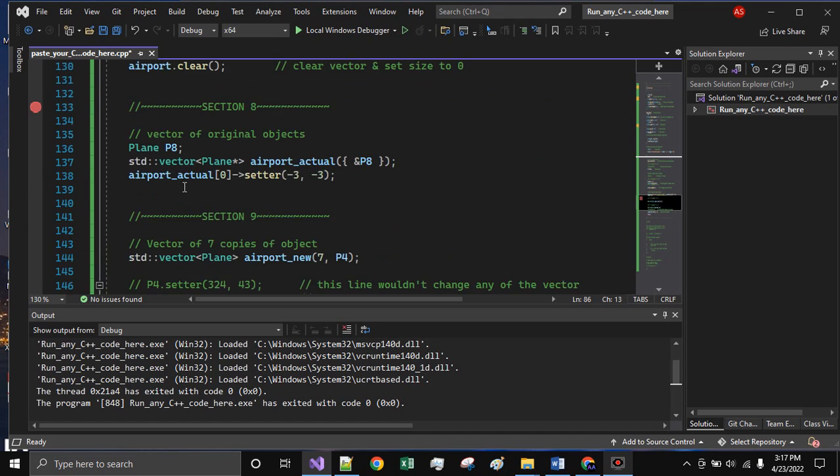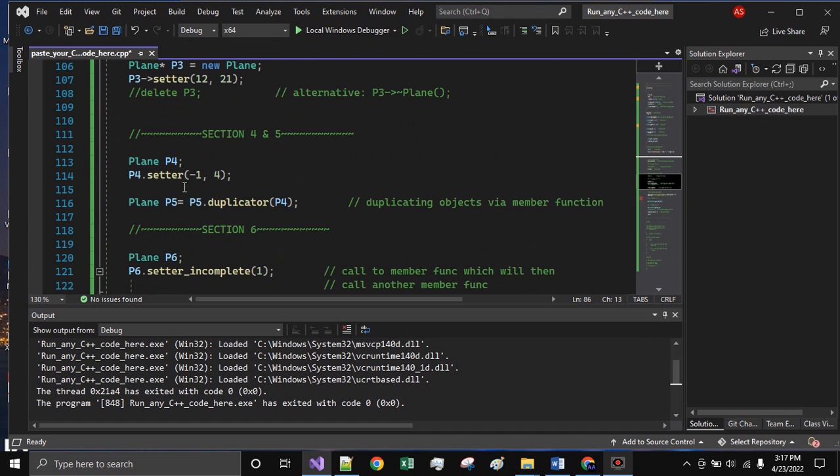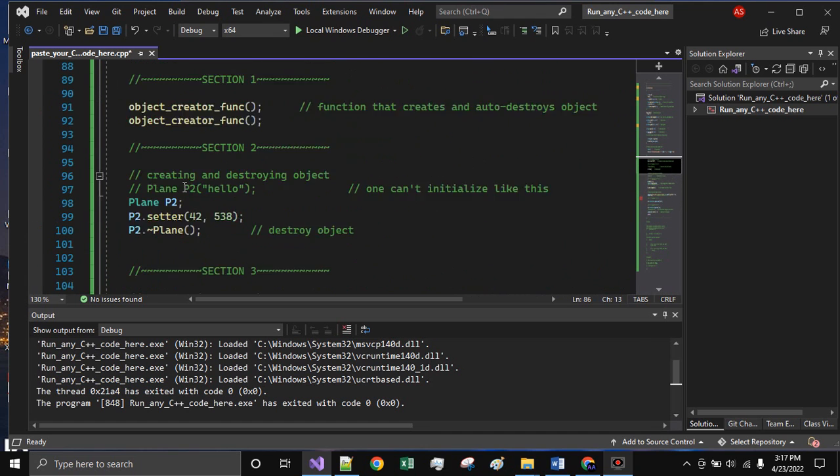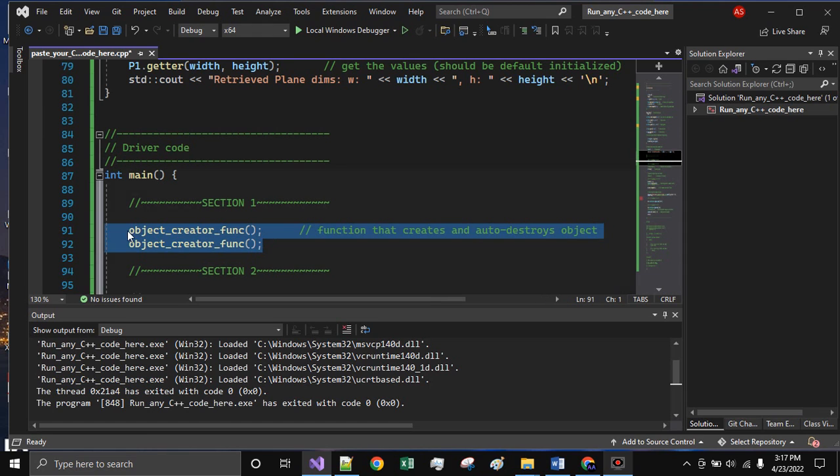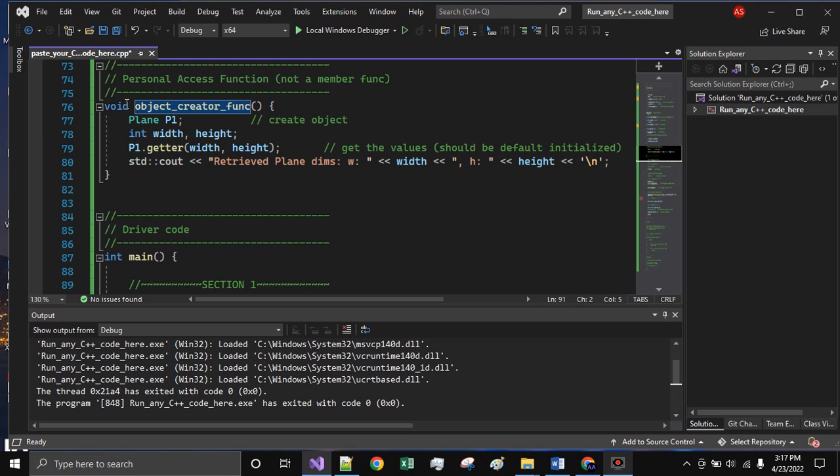By the way, quick tip, whenever you're trying to understand any program, always just look at the driver code and then it'll make a lot of sense. It'll walk you through how a program works. So anyway, this is our first part of our driver code. We're going to be calling our personally owned function, which is this one, not the member function, our personal one.